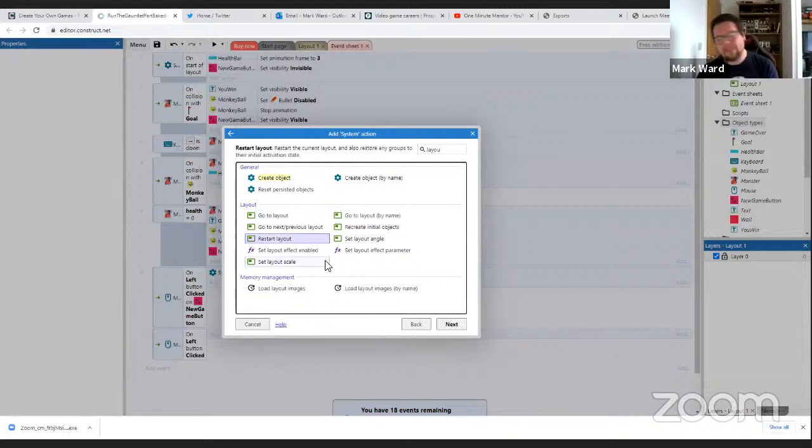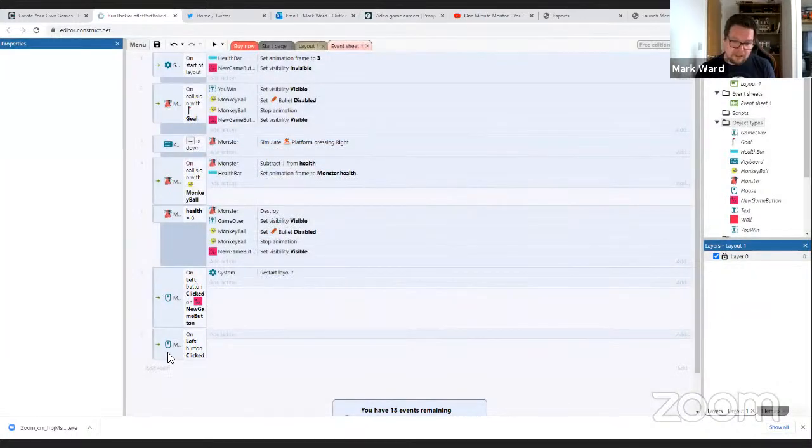So what that will do is, because our game is only one layout at the moment, it will restart our entire game. Okay. If you had new levels, new layouts in, we've got other things there for going to different layouts, going to the next layout, going to a particular layout. But all we want to do now is to restart our layout. Again, I'm just going to cancel that because we've already got that in there. Just let me delete that one. So just to recap that bit.